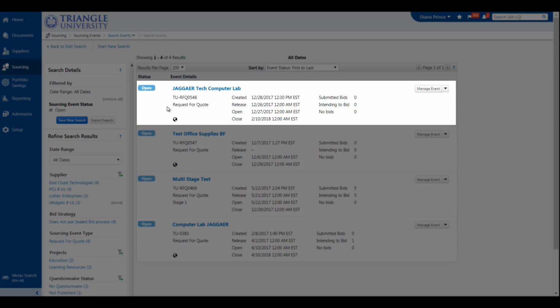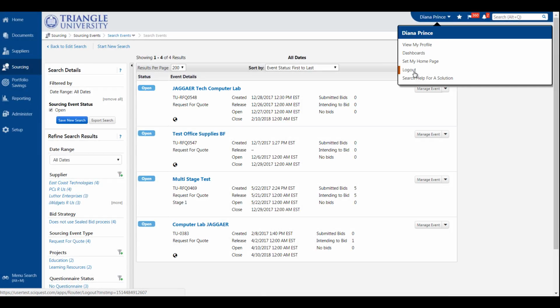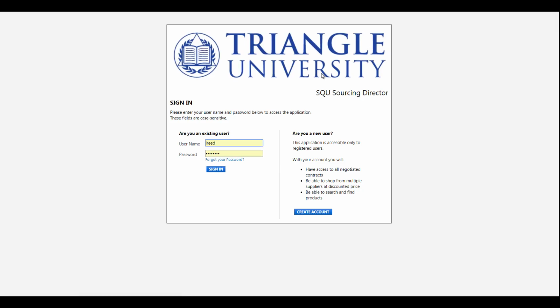And here's the event that has now been approved and marked open. I'm going to log out, and then we're going to discuss what it looks like from a supplier's perspective.